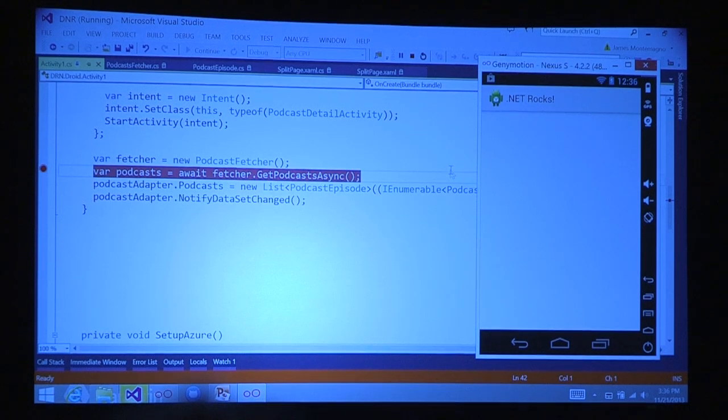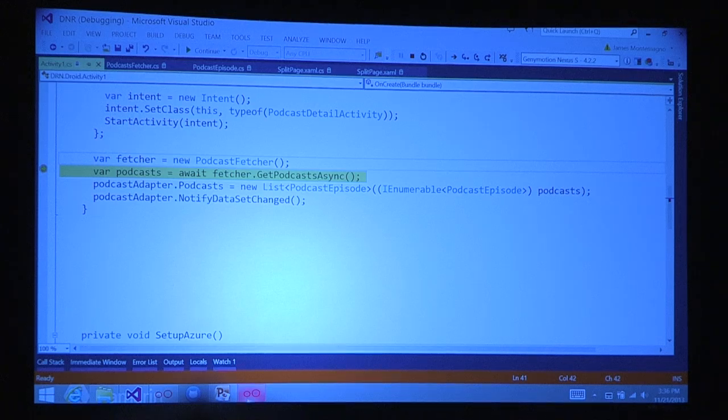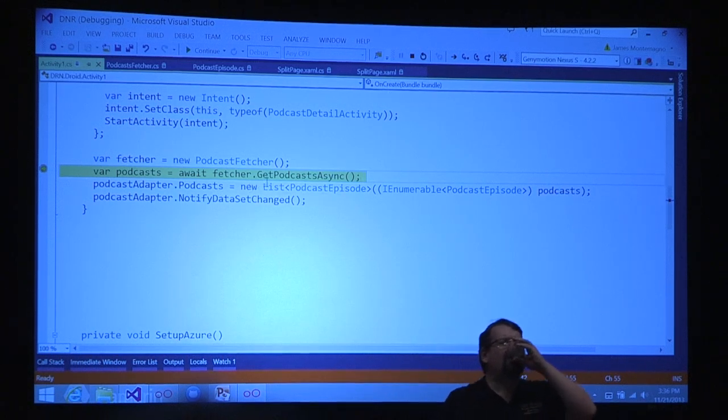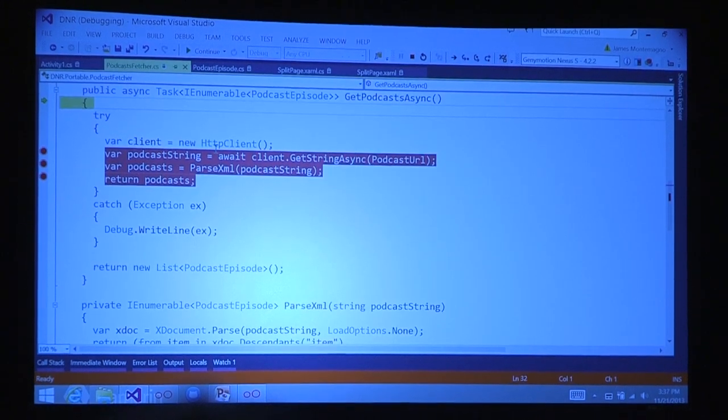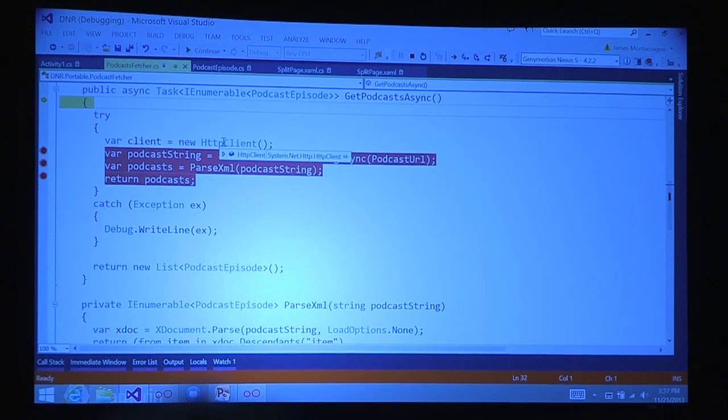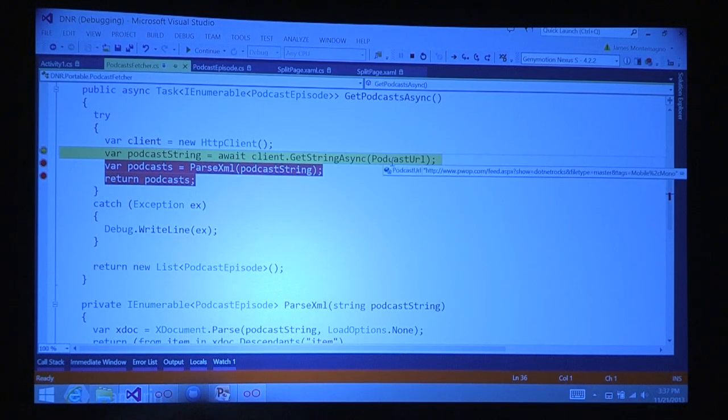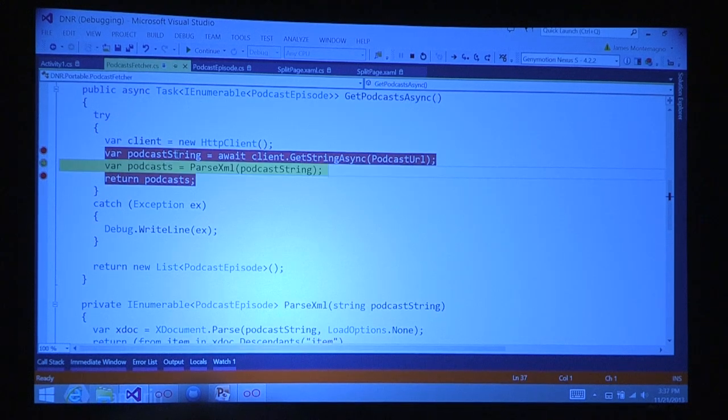So now I'm actually debugging. Here I've launched into my Android application, and I've hit my first breakpoint here in my Android project to get the podcast async. I can simply step into that code. Right? I'm stepping into my portable class library like I just did on Windows Store. It's the same URL. I grab the string, pull it down, parse the podcasts.